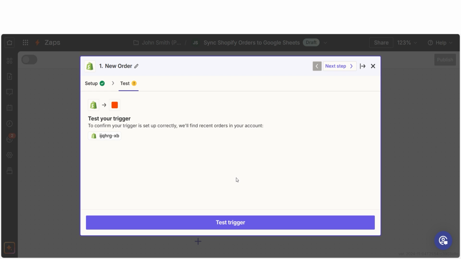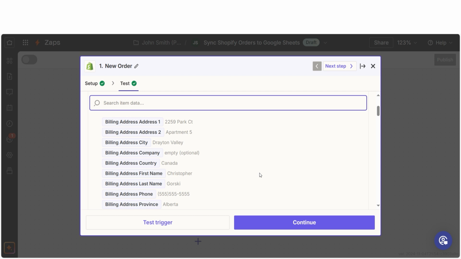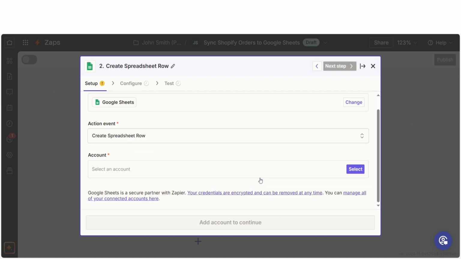In order to finish setting up the trigger, we'll need to pull in some example data. To do that, click Test Trigger. Testing our steps ensures that the data we entered is working. You're all set with the first step. Click Continue and we can start creating our action.